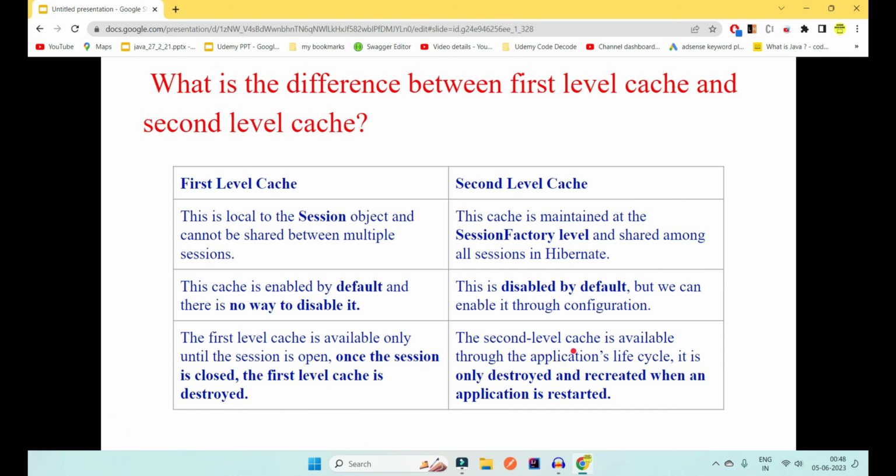But when it comes to second level cache, since it is associated with the session factory, even if your session closes, it doesn't matter. Your cache entries are safe, and they are destroyed only when the application is destroyed.